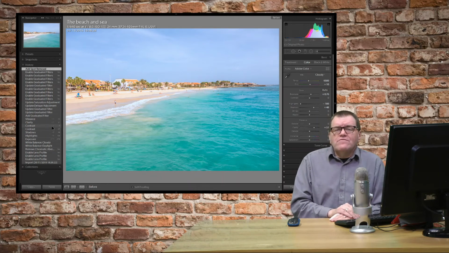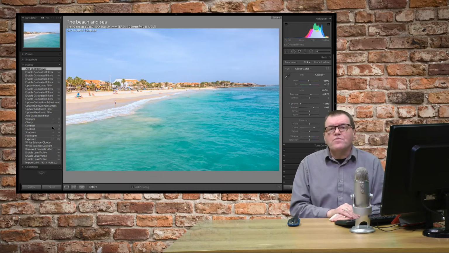And you can go down the history, right click on a particular stage and set that as the before for the before and after display.